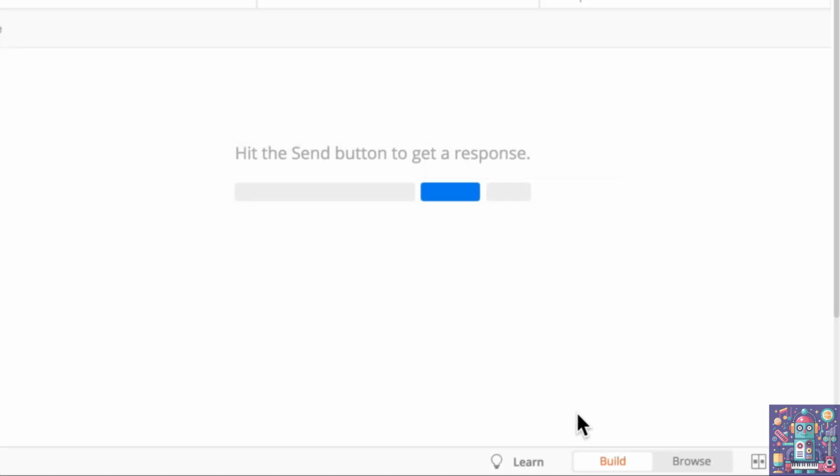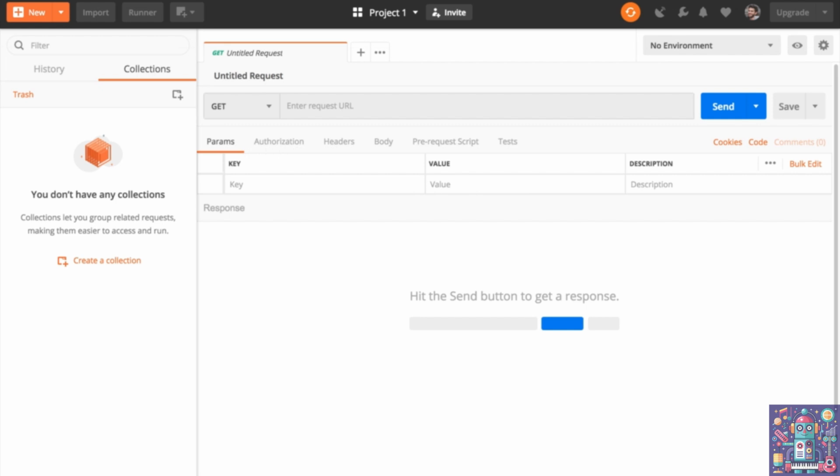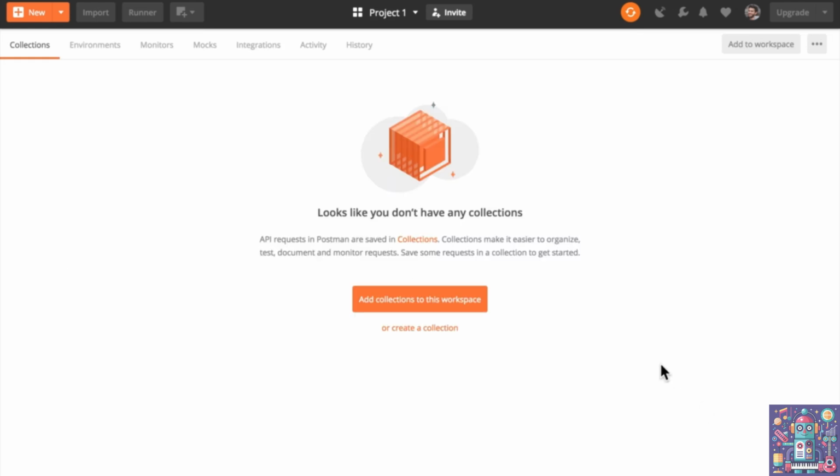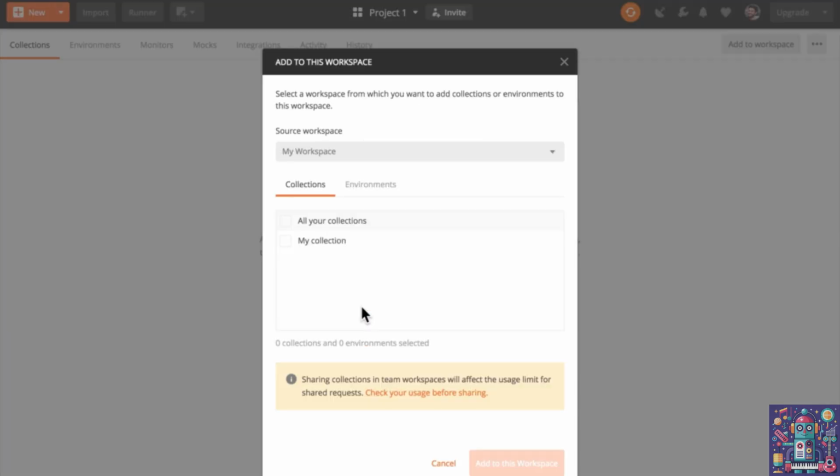And right here below, you will find this browse functionality and this build switch. It's a bit hidden, but if you click the browse functionality, you will see here a different view. And it says here you do not have any collections, but you can add collections to this workspace. So this is exactly what you are going to do. We're going to add a collection to this workspace.